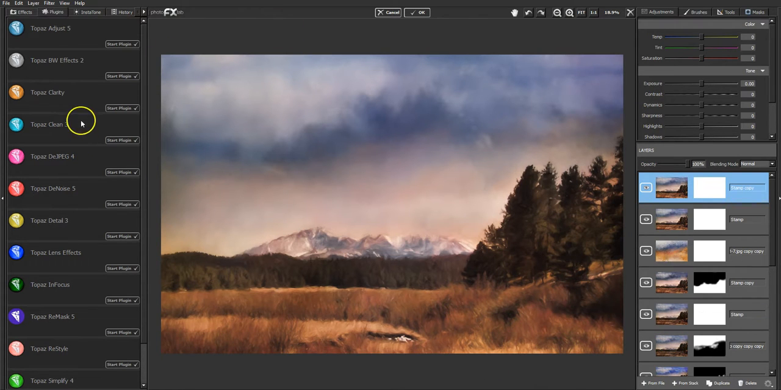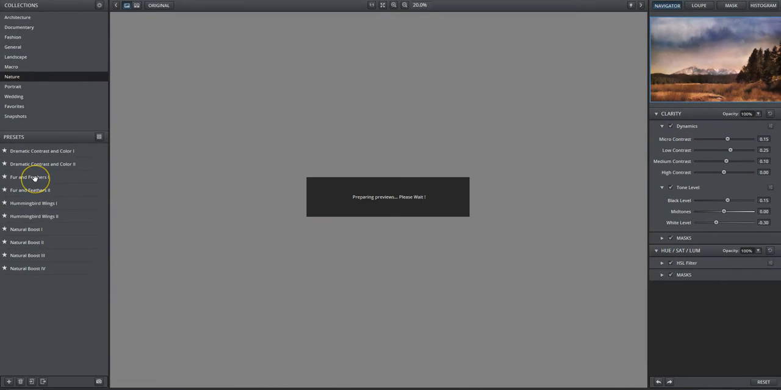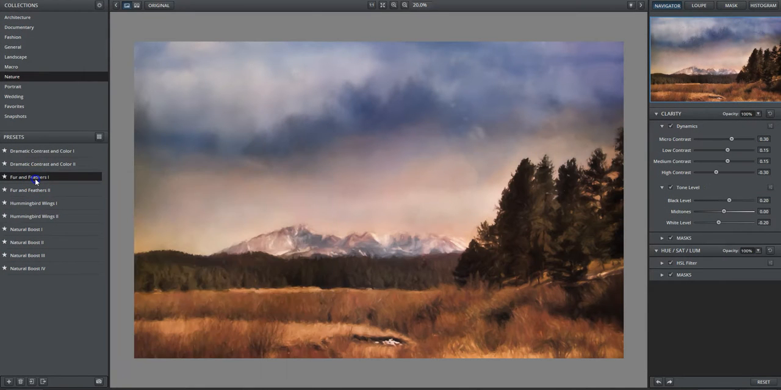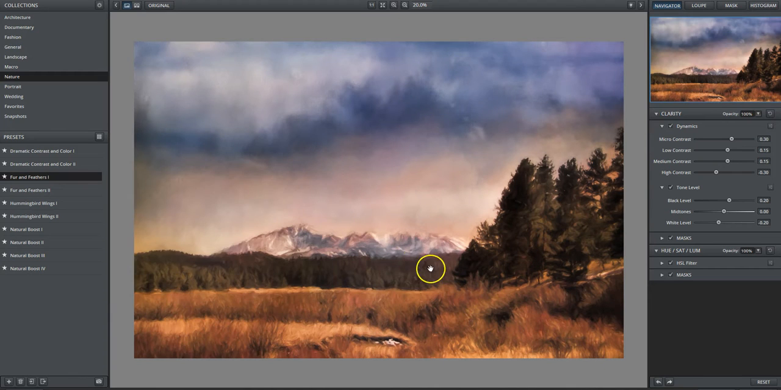I'm going to duplicate it, and I'm going to play with clarity, which helps to pump up the detail, brushwork, adds a little bit of a boost of light. Get out of there. This won't close out. There we go.